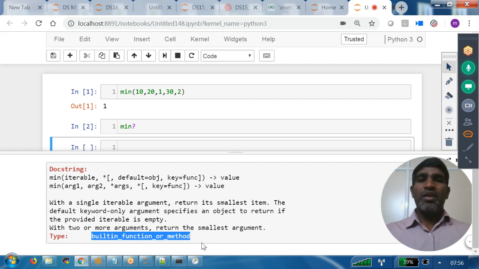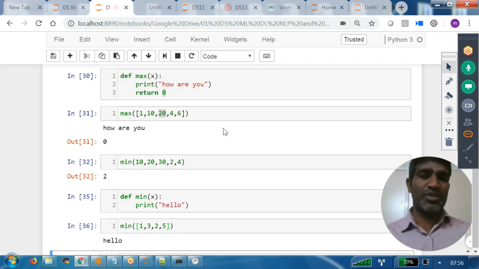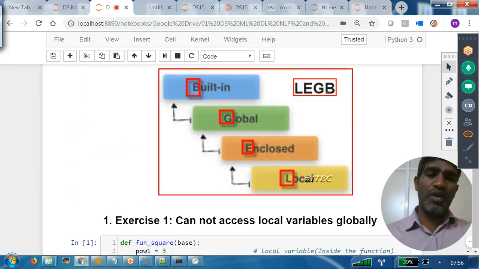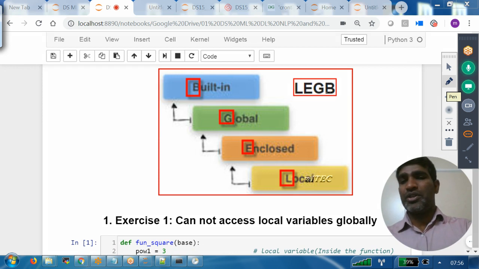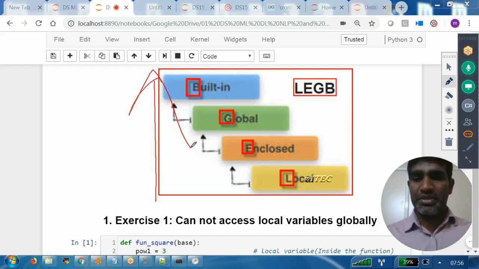Okay. With this, we understand the rule of LEGB. LEGB stands for the scope of the variables. First priority goes to Local. Second priority goes to Enclosed. Third priority Global. Fourth priority Built-in. If you want to override the global variables, you can override them inside the function itself. If you want to override the system-defined functions, you can override them very easily. That's what we observed.